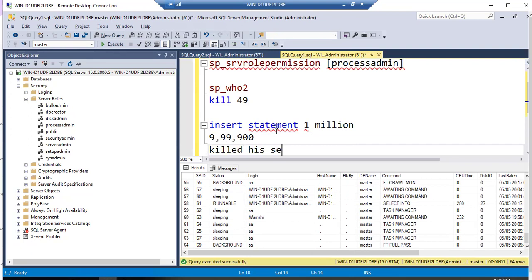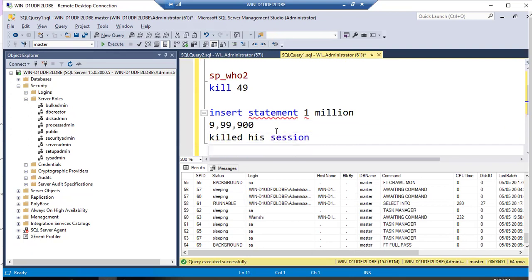What will happen, guys? Rollback will happen, sir. Very good. When you kill any session, what is the next state of that session? It will go to rollback. Rollback means it already inserted 9,99,900 transactions, and it will cancel all 9 lakh transactions again. Are you getting the point, guys? The transaction will be rolled back.